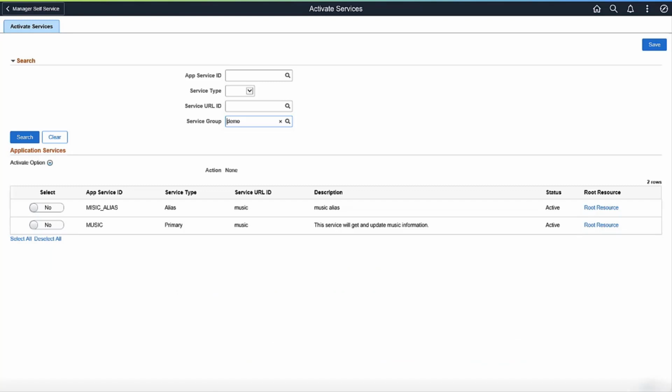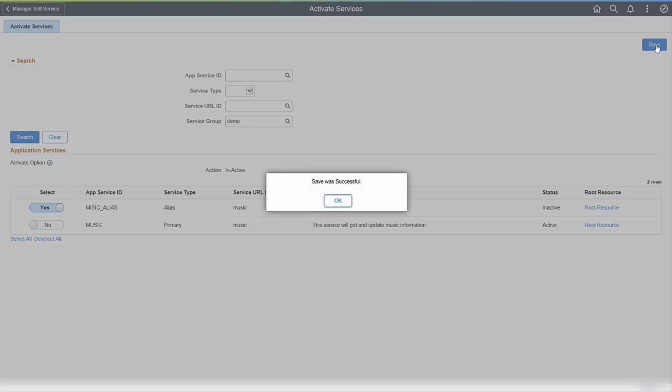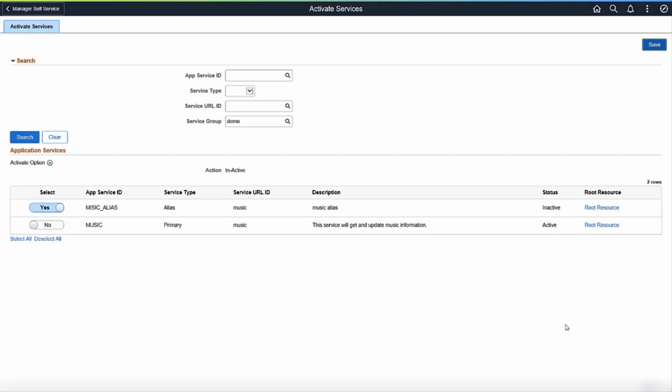For this demo, we will inactivate the alias. Click the Actions for Activate option and select Inactive. Notice that the action now shows inactive. Select Music Alias and then click Save. Click OK on the message that the save was successful. We now see that Music Alias is inactive.